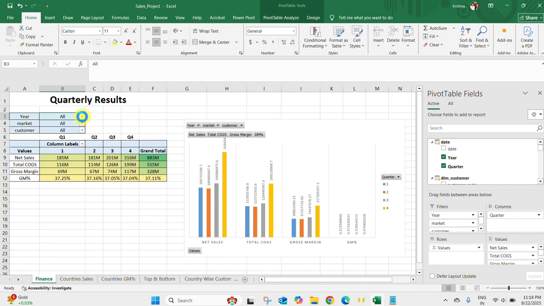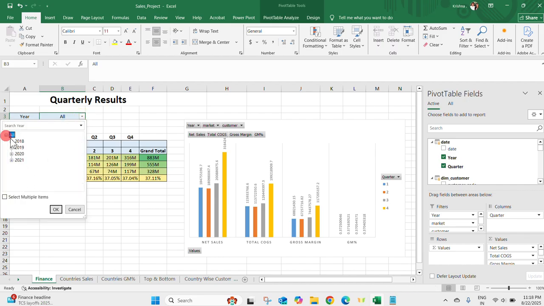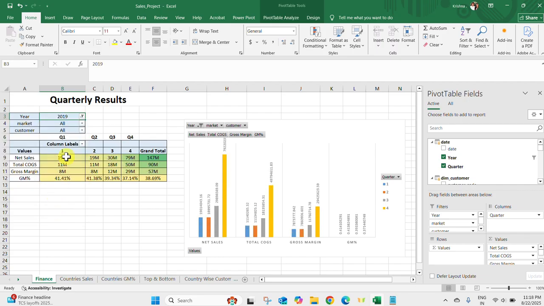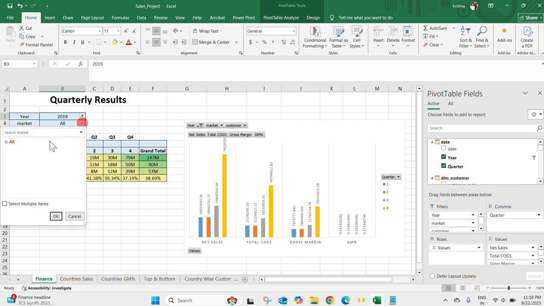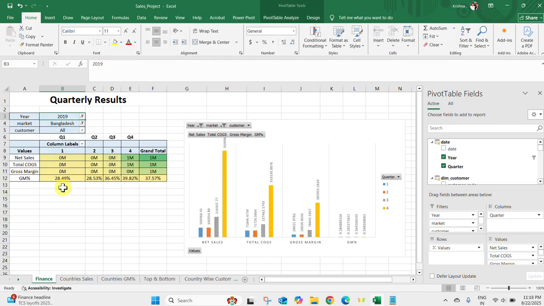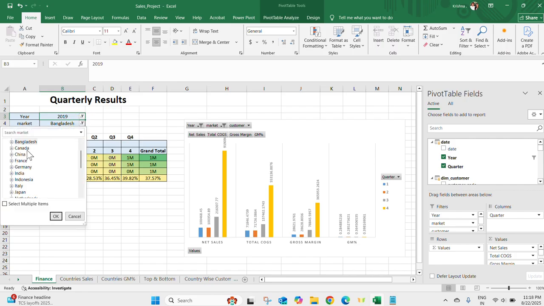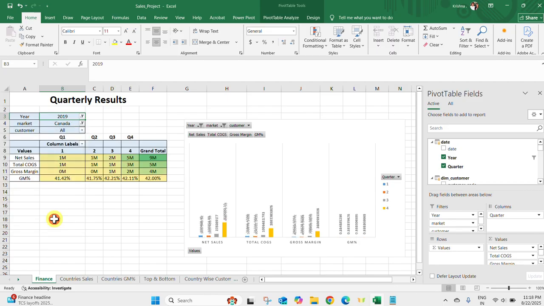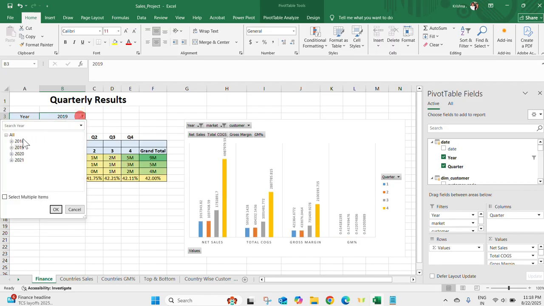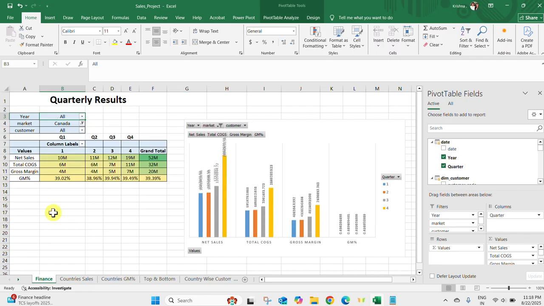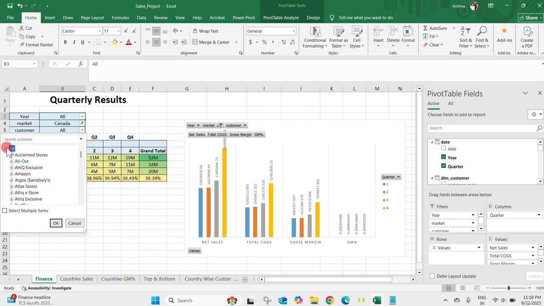You can see that in 2019, what is the total number of net sales? You can see 19 million, 11 million, 8 million. Also in different markets, like Bangladesh, what is the net sales and what is the total cost of goods sold? Also in countries like Canada, what are the net sales in 2019 and in all the years? We can easily select the data using this filter option and using different customers.